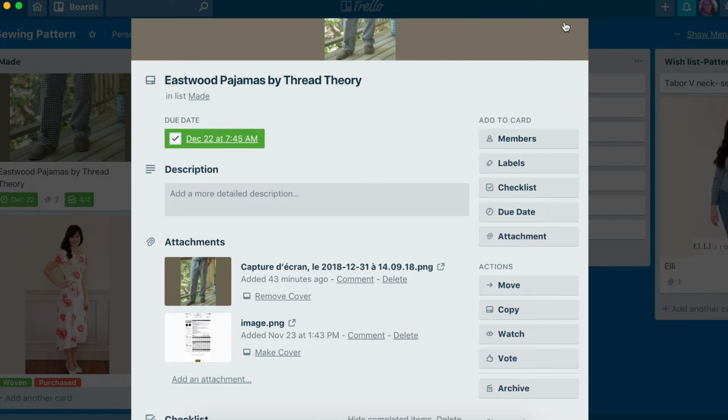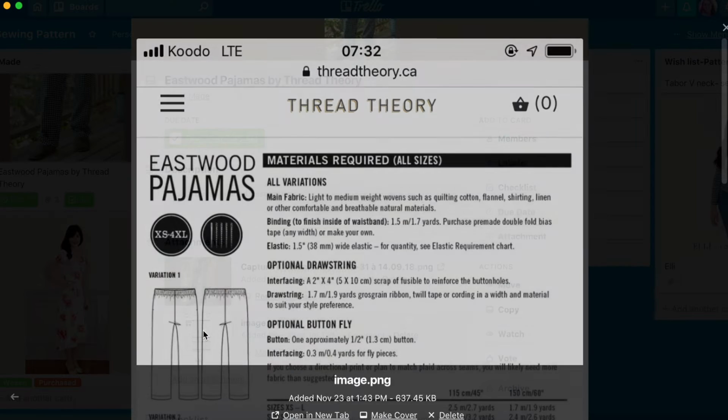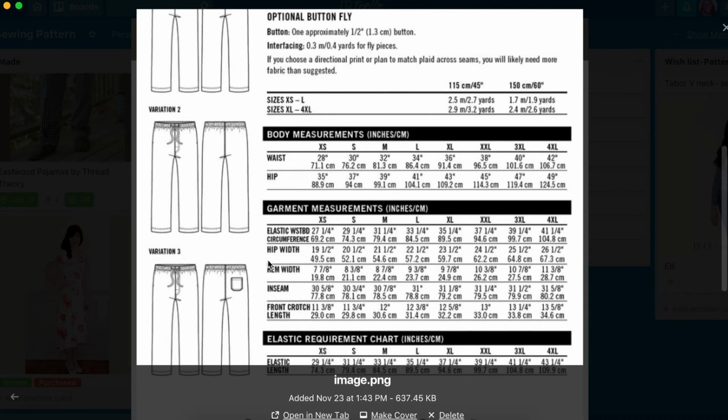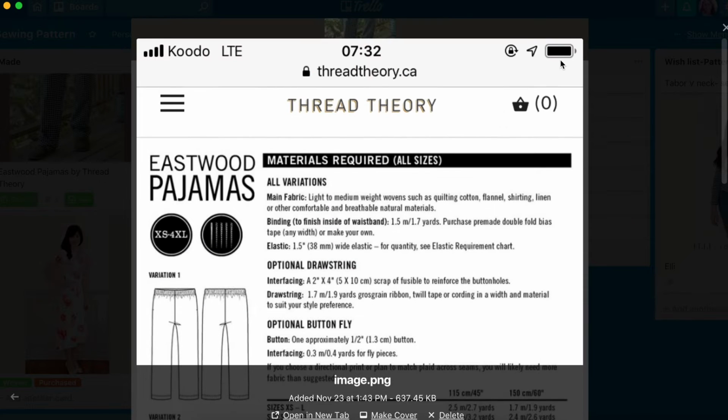So another thing that I'd like to add is the picture of the fabric requirement and of all the materials that are needed to complete the project. So let's say if I go shopping, I know exactly what I need to buy to complete this pattern.